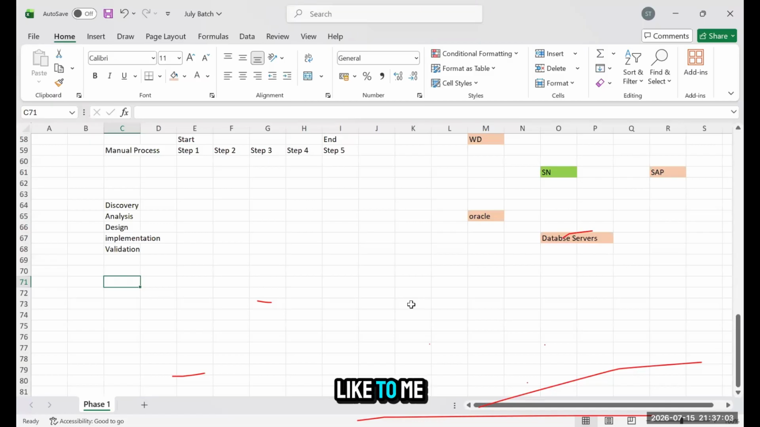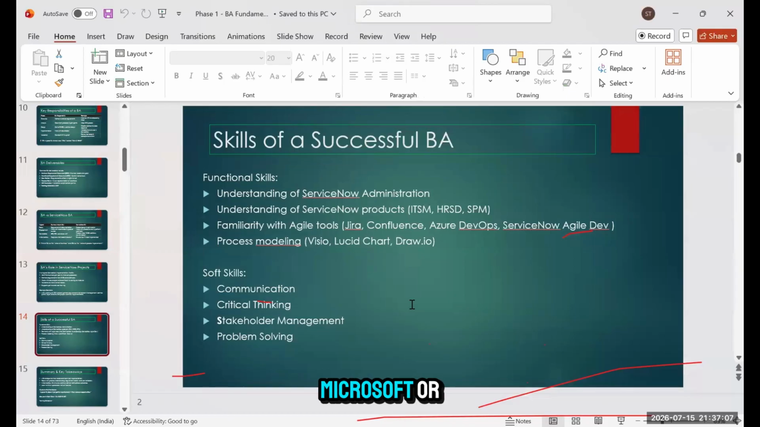So it seems to me that basic tools of Microsoft or Jira or Confluence would probably be the ideal tools to provide you with that level of understanding. Is that correct? That's correct, but that will be applicable if the client is using it.